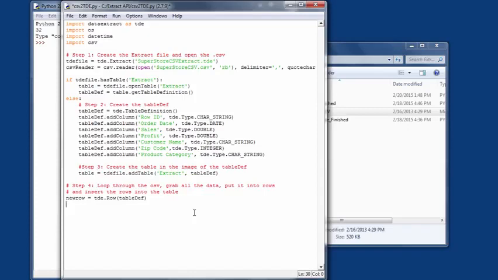Now the way we'll read through this CSV and grab the data we need is through this CSV reader object. Now the only thing we need to do to prepare that is go to the second row, because the first row in this CSV is the headers. We don't want to include those when we read the CSV. Now we're ready to start looping through the CSV reader and adding the data to our extract.